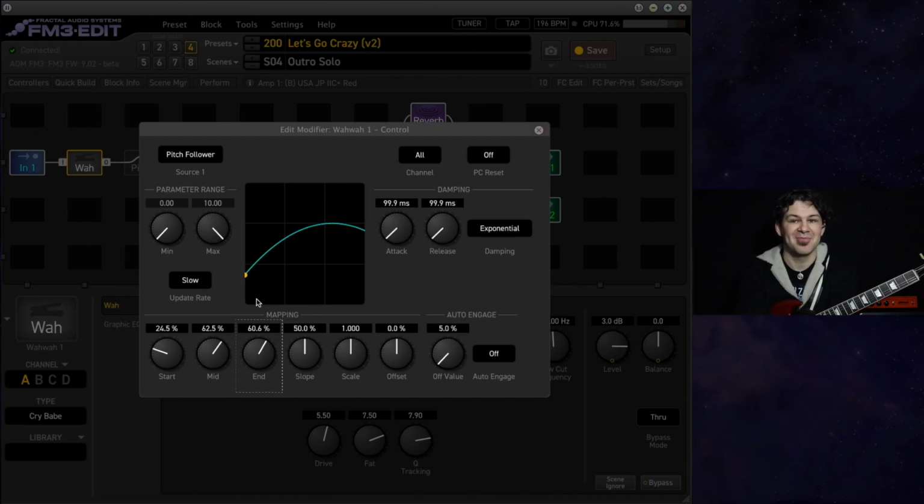Well, that about does it for this Fractal 101 on using different parameters and effects blocks without having an expression pedal. Thank you to Don the guitar guy for putting this on my radar. I realized I had talked about this briefly in videos, but never at length. So thank you very much, Don.